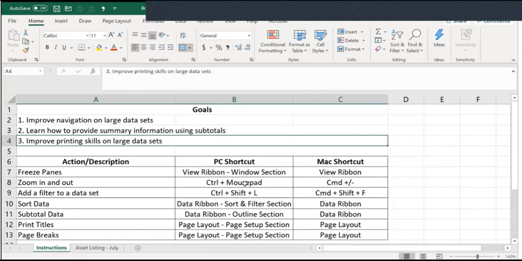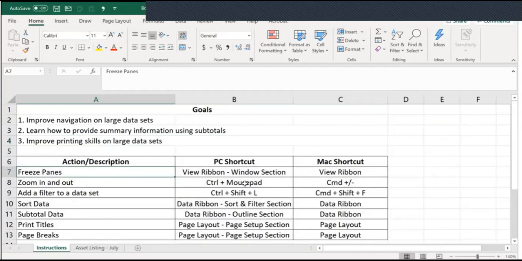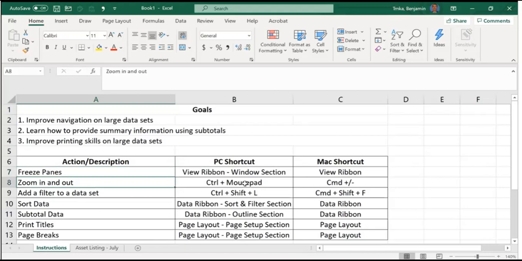Our first few videos were the non-negotiable keyboard shortcuts that we think people just have to know. Now some other techniques. Freeze panes, it's critical to do it. You'll learn how to zoom in and out, adding filters, sorting data, which we do all the time. You'll learn how to subtotal, and then just more printing techniques. Let's get into it.